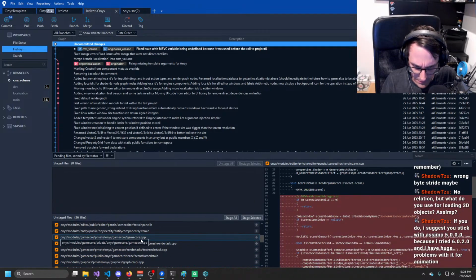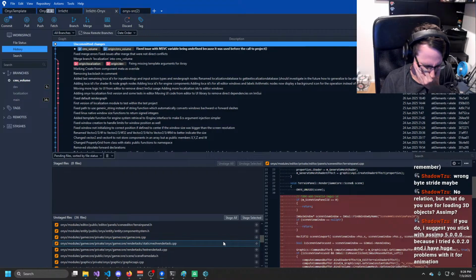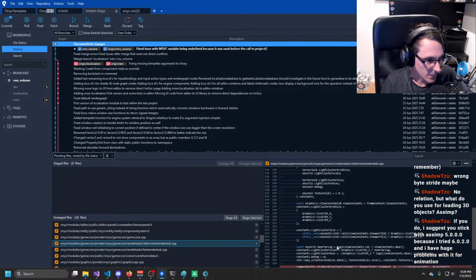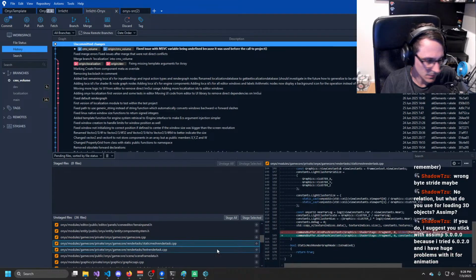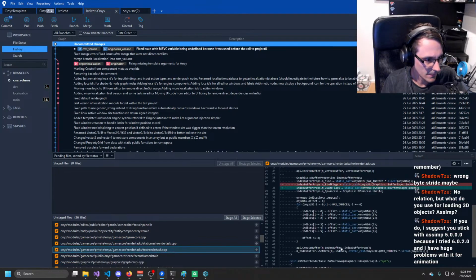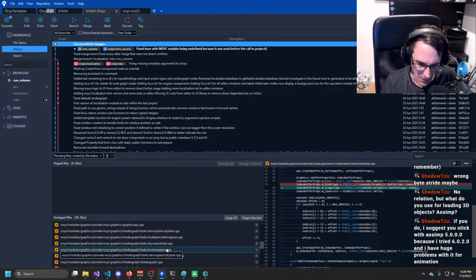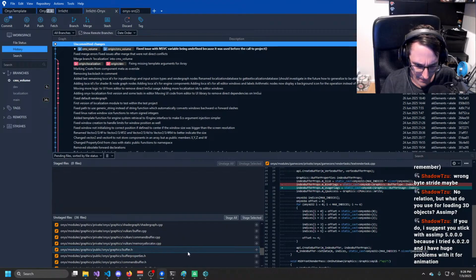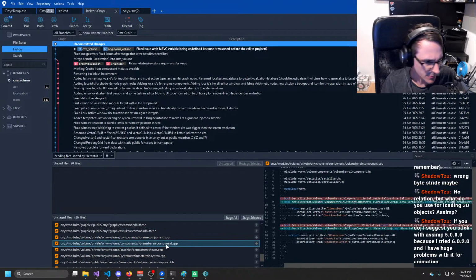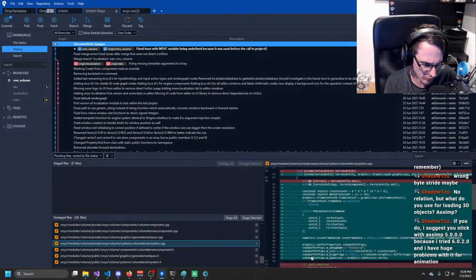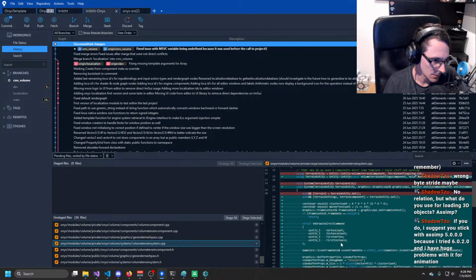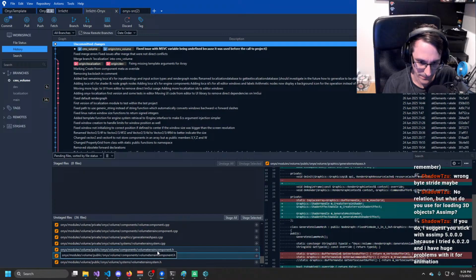Where do I want to? I wanted to check something. Oh yeah, in the... Not necessarily here. And not here. Where was that? Volume terrain component? No. Volume terrain system, maybe. Actually, no. Generate mesh pass, that was it.